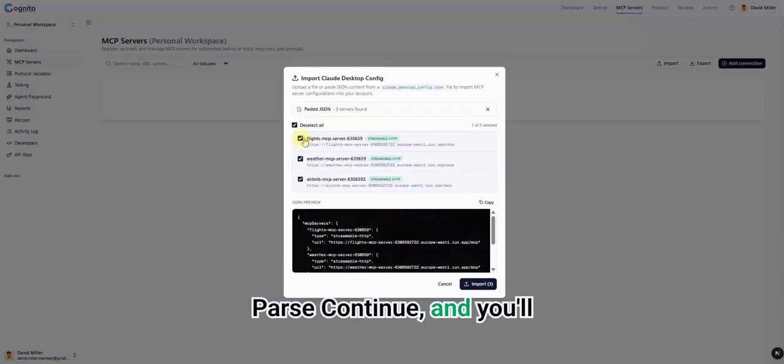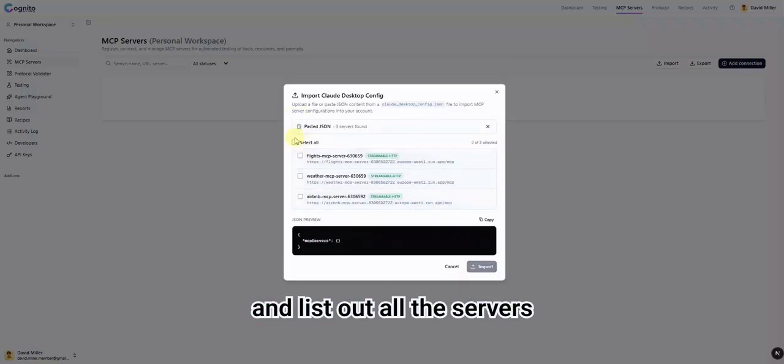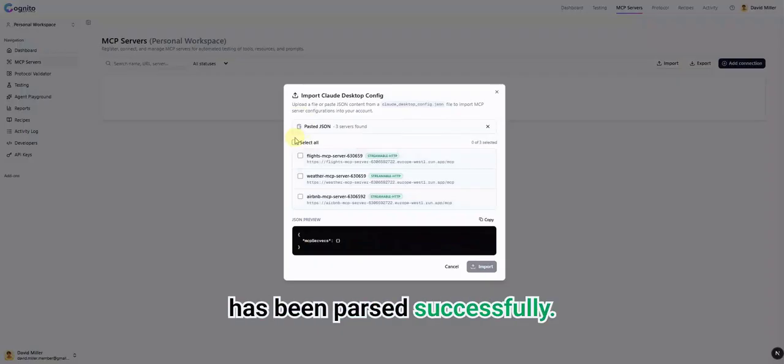Hit parse and continue and you'll see the platform detect and list out all the servers found in your configuration. The JSON configuration has been parsed successfully.